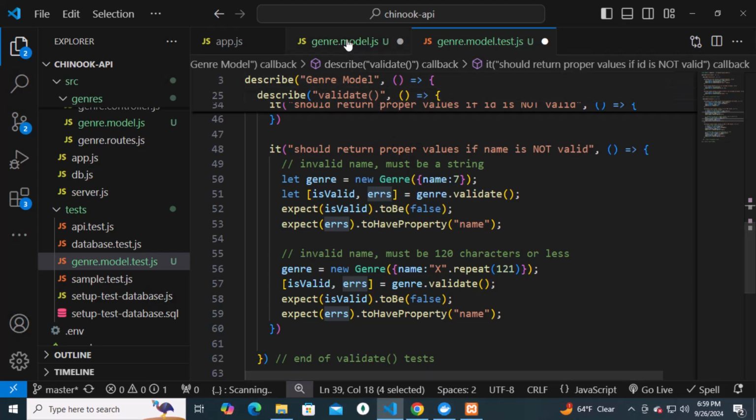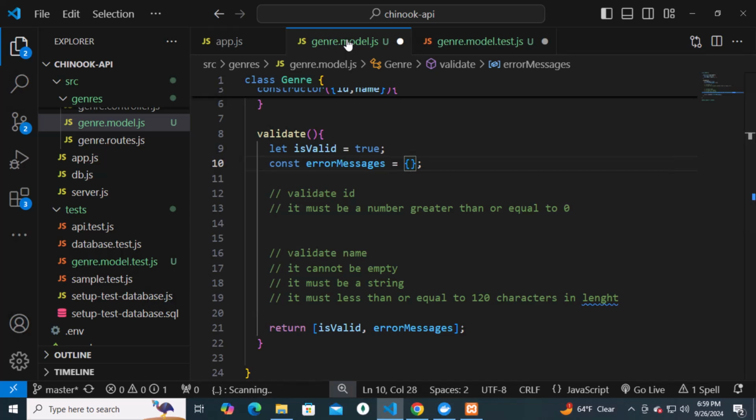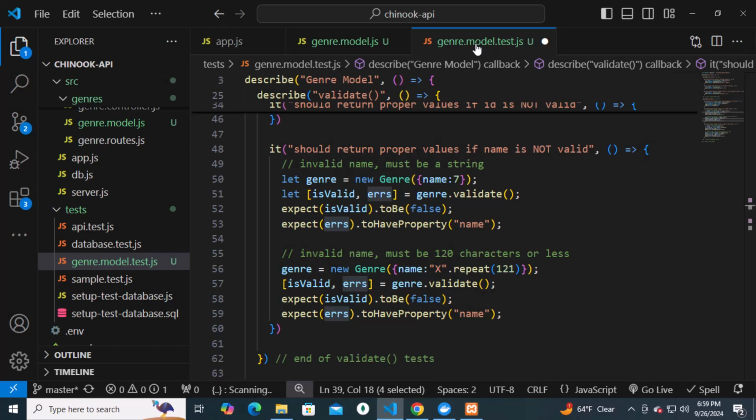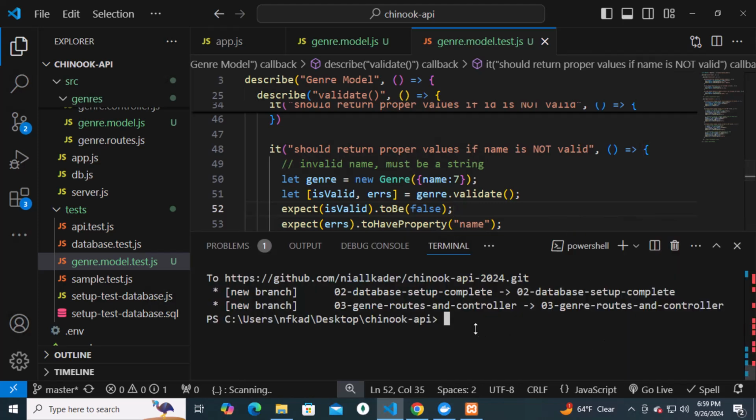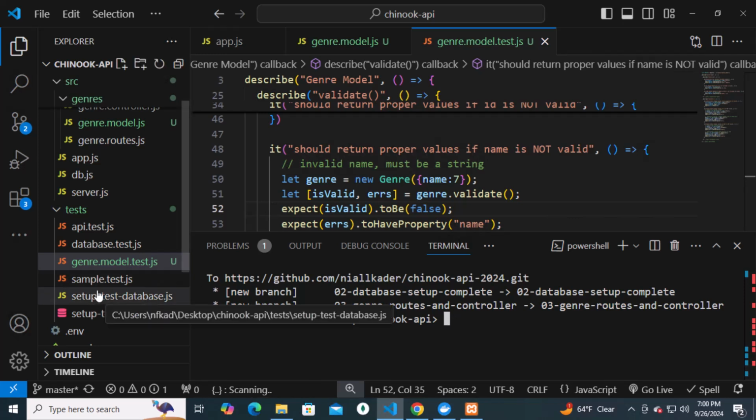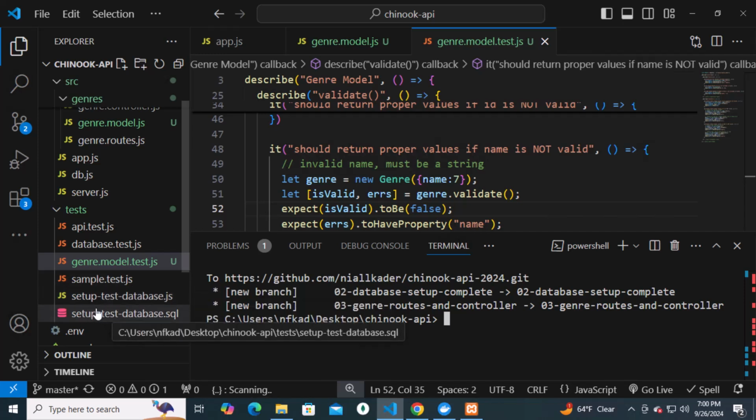So let's go ahead and save the files that we started here. I'm going to save the genre model, and I'm going to save the test that we just added, and let's go ahead and run the tests. So here, if I open up the terminal, now we have a script that we can run. It's npm run test, and then Jest will do a few things. Remember, the first thing that Jest is going to do is recreate the database. We set that up in the second video, I believe. It's going to wipe out the database and recreate it.